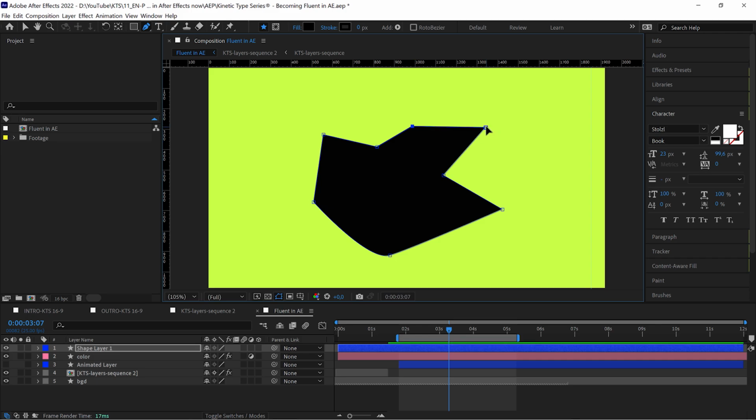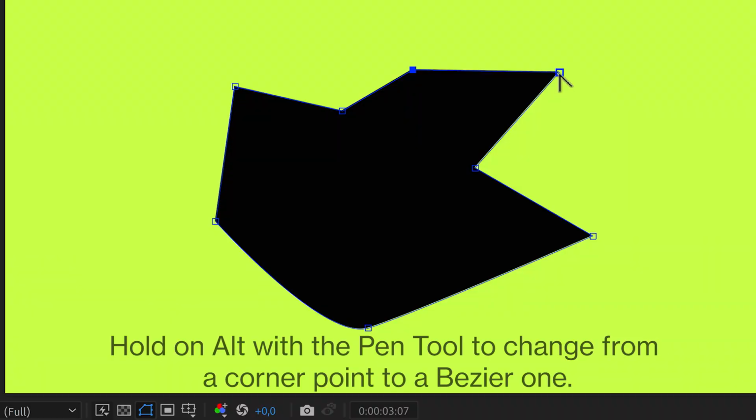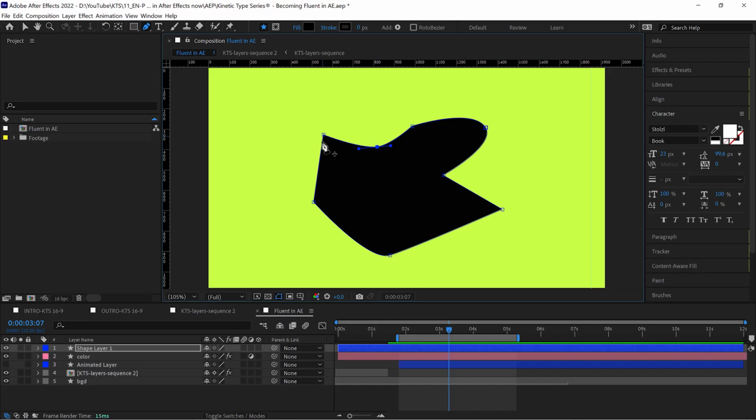Also, if I stop on top of any of these points and hold Alt or Option on a Mac, you see that the cursor changes to this kind of V symbol, and if I click now, I convert straight corners into rounded ones with Bezier handles, and also vice versa. Like I convert this point that is a Bezier one into a straight corner. So those are my tips for the pen tool.